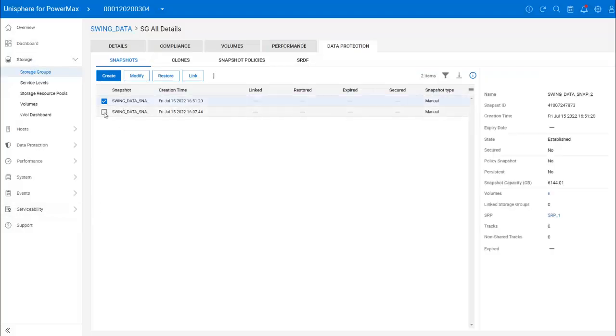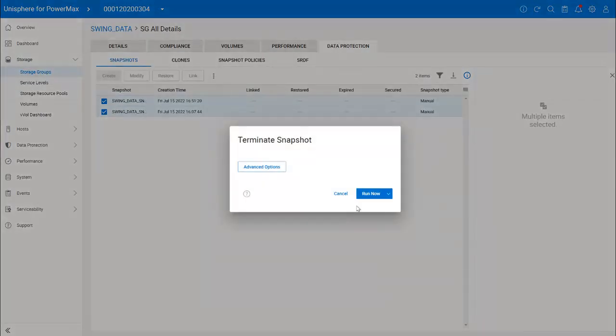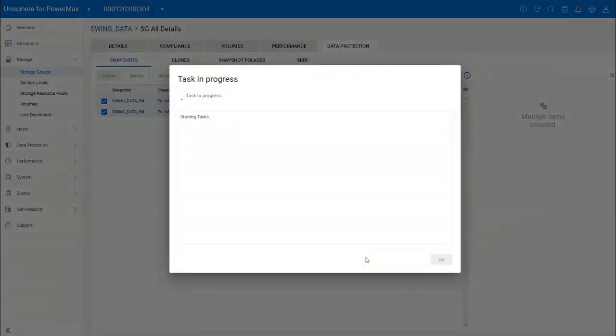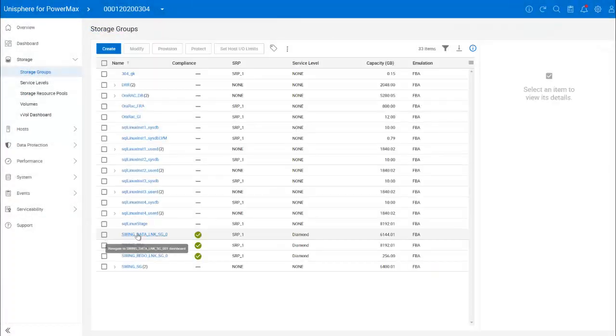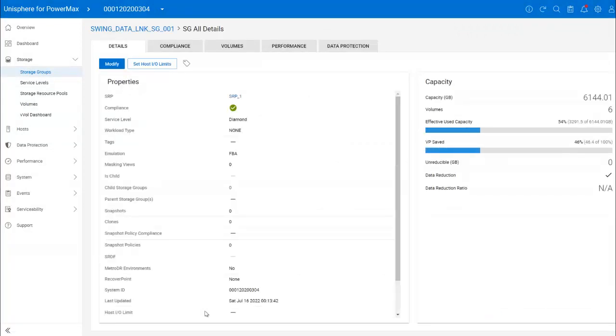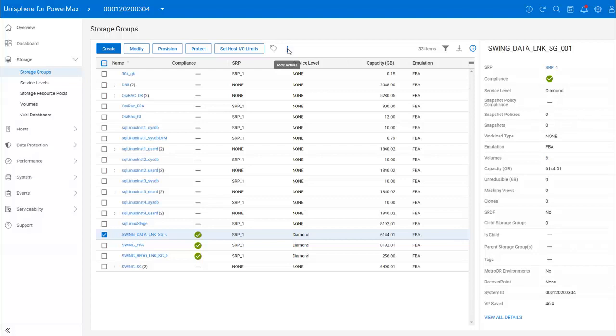In the Unisphere interface, we can now highlight the snapshots we no longer need and terminate them. With the snapshots gone, we no longer need the target storage group, so we'll highlight that. But before we delete it, let's make a note of the volumes that are part of the storage group. In this example, they are 1D0 through 1D5. We can then highlight the storage group and delete it.